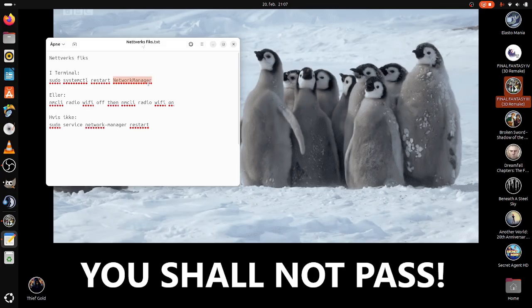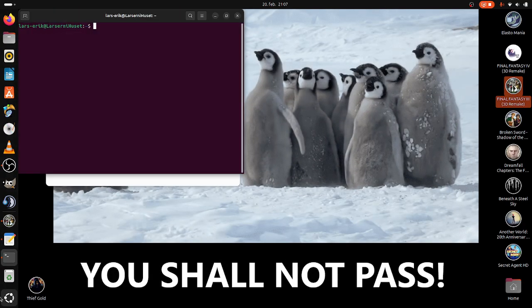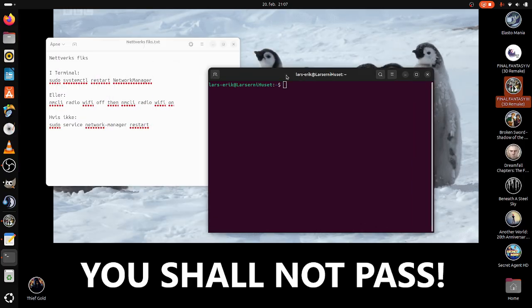So what I do is I just copy this: sudo systemctl restart NetworkManager, and that's what you essentially write in the terminal. If I just paste the code here and click enter and type in the password, basically the network should pop up right here.